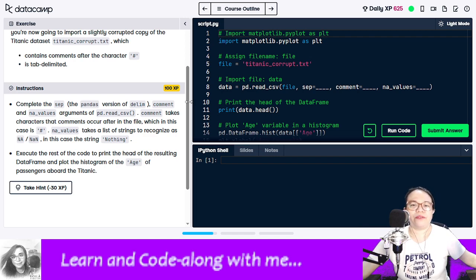Then execute the rest of the code to print the head of the resulting data frame and plot the histogram of the age of passengers aboard the Titanic.